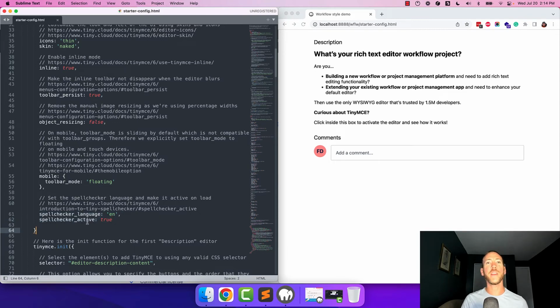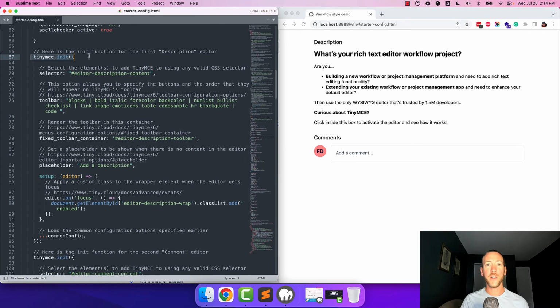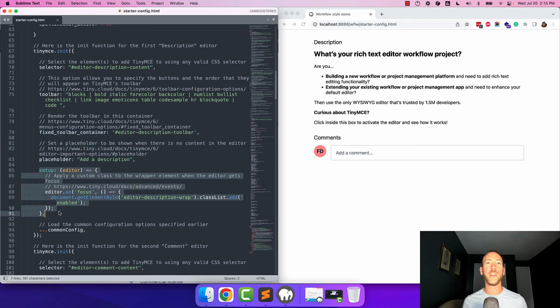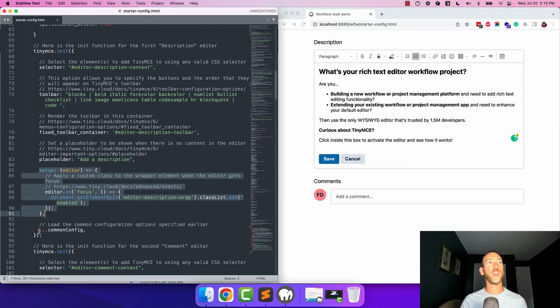Okay, so now we get into the config specifically for the first description editor. So we initialize it and specify the HTML element that we're applying TinyMCE to. Specify all the toolbar options, put the toolbar in a special fixed toolbar container, and give it a placeholder in case it's empty. And then the next bit of code is the functionality that makes the editor come alive and active when we click on it. Lastly, we're going to load all of those options from the common configuration.